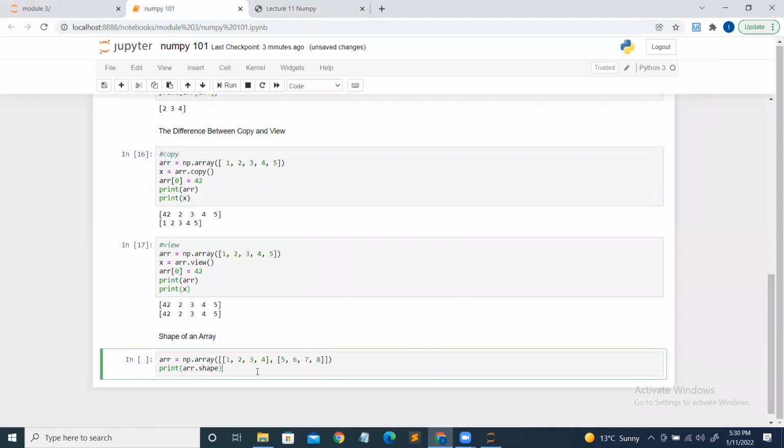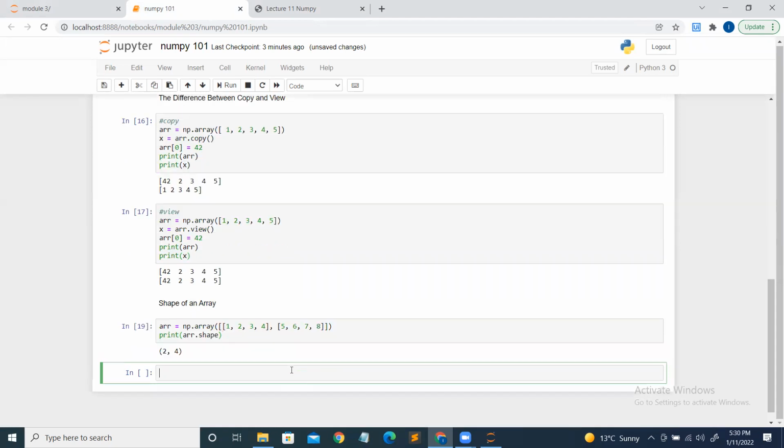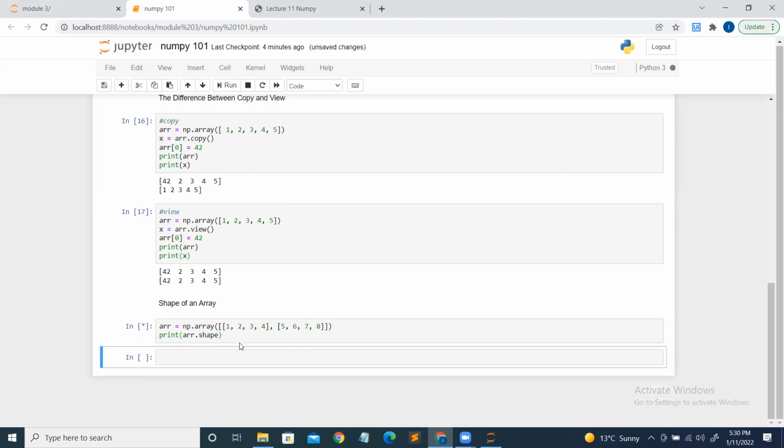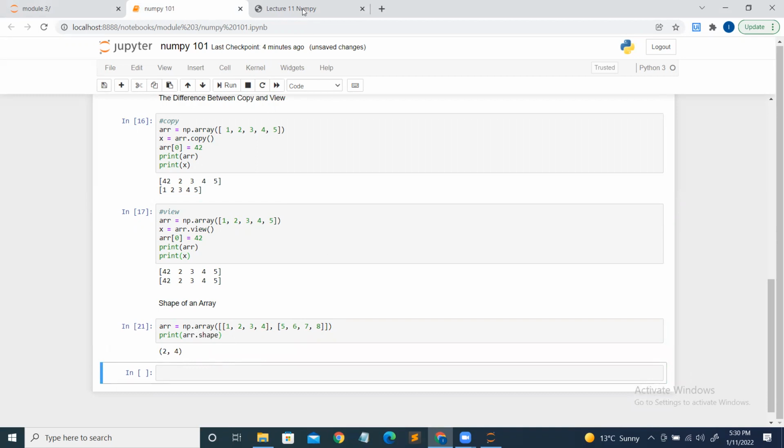Now you can see this is a two-dimensional array. So it has 2 rows and 4 columns. If I just print the array, you see that it has 2 rows and 4 columns. So the shape is 2 by 4. Simple.